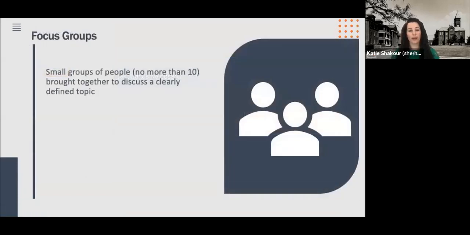The next method is focus groups. And focus groups are small groups of people that are brought together to discuss a clearly defined topic. And I recommend keeping focus groups pretty small, maybe about 10 participants or less. And you're going to have a moderator in there guiding the conversation.